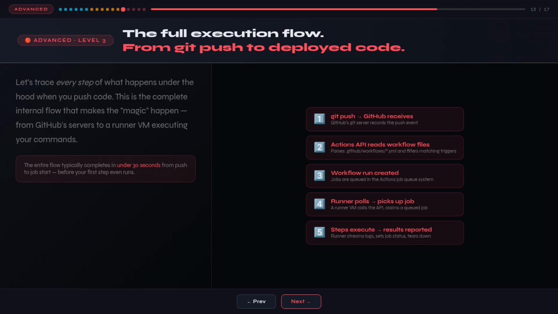Alright. We have all 5 concepts under our belt, plus actions, runners, tokens, contexts, and data passing. Now let's watch them all work together in one complete story. You type git push. Your commits travel over the internet and land on GitHub's Git servers. GitHub's backend records the push, identifies the repository, and fires an internal push event. The Actions API immediately wakes up.